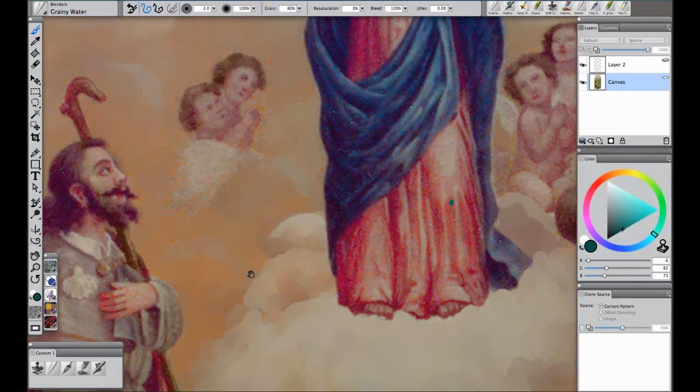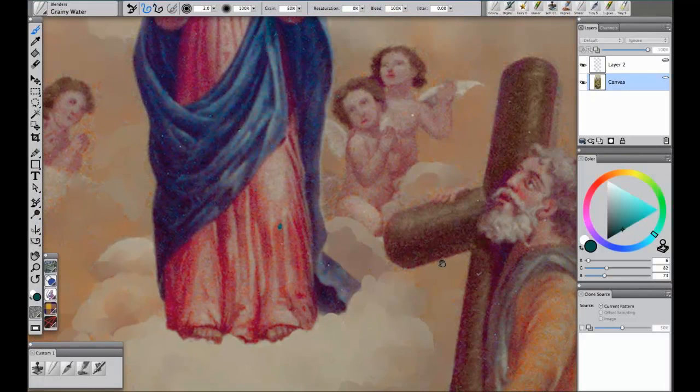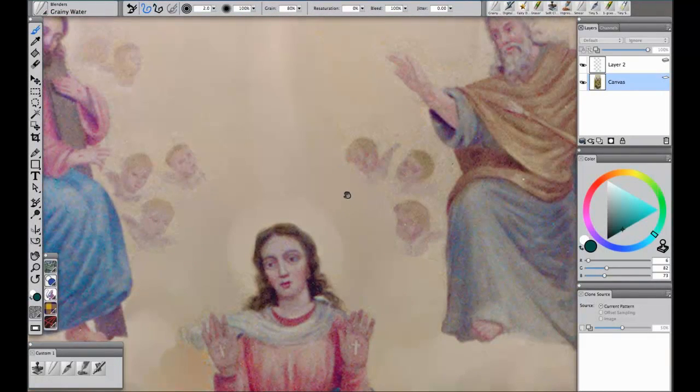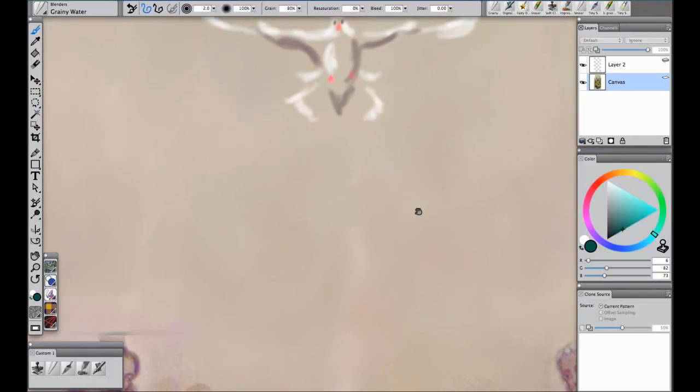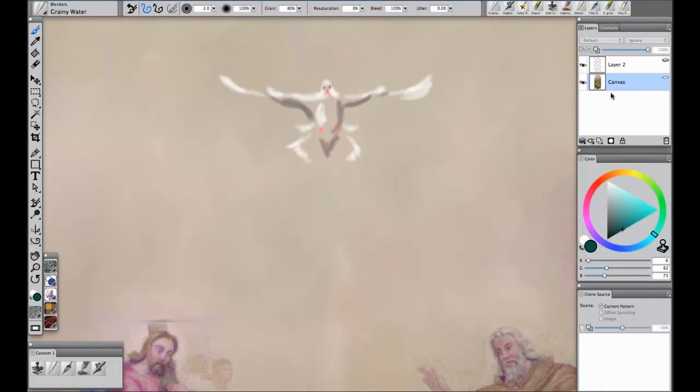And you've seen I'm avoiding little angels in the clouds, avoiding the subjects. I've extended the background. And up here was the dove. Okay, so what I did to make the dove is you can see the dove is on a separate layer here, and I've just done it for speed.